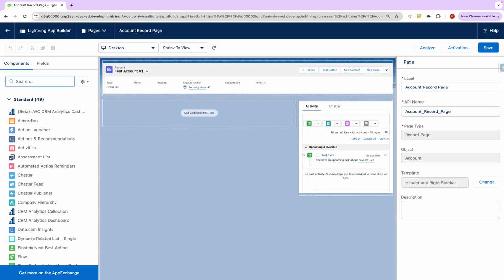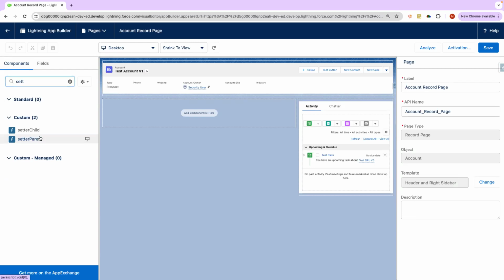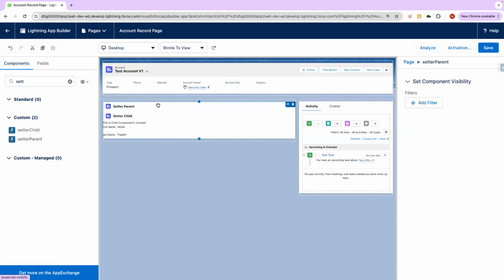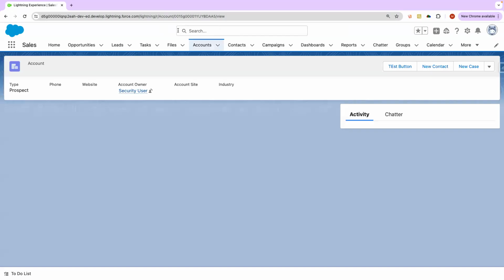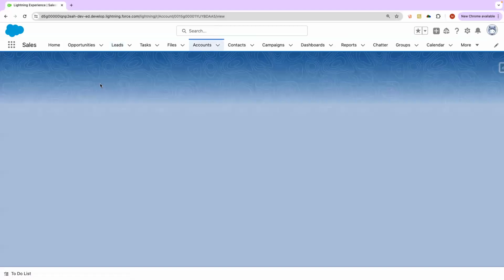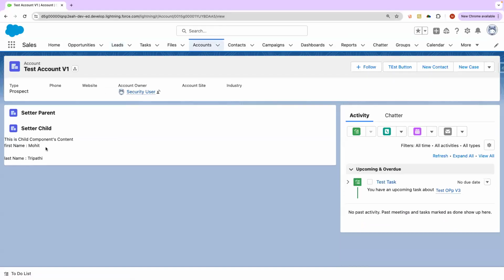Now try to get the setter. Yeah, it should be fine now. Changes saved. Let's go back. Refresh it. See, we are able to get the data in the child component and we have passed it via parent.